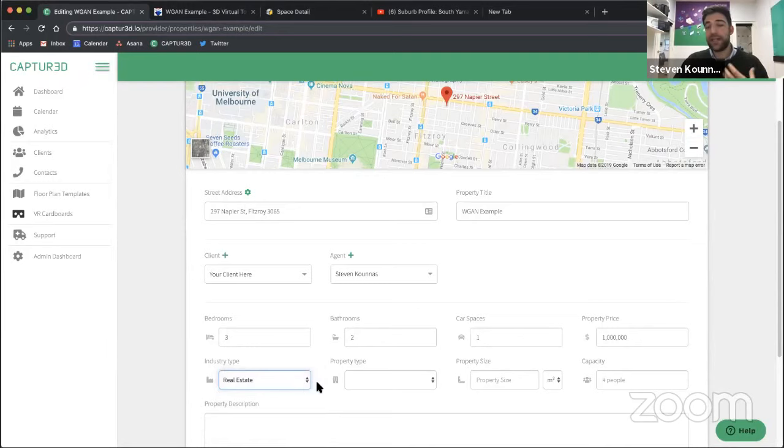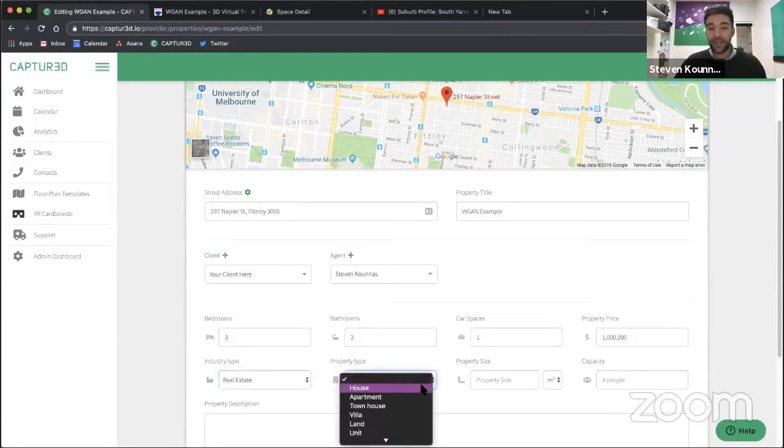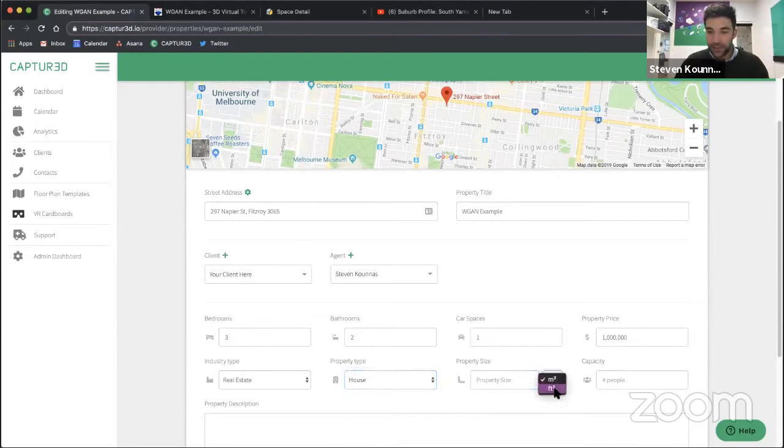What this does is it actually changes the information that's put on the one-page website and makes it context relevant to the industry that you're providing this for. The property type is a house. And we can put this in square feet, and let's call it 2,670 feet.